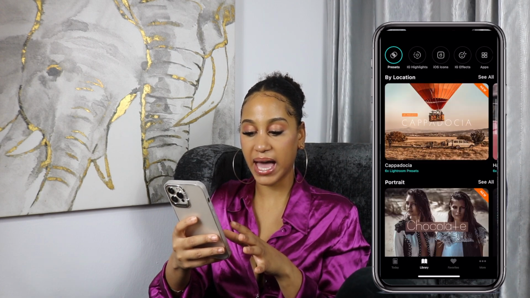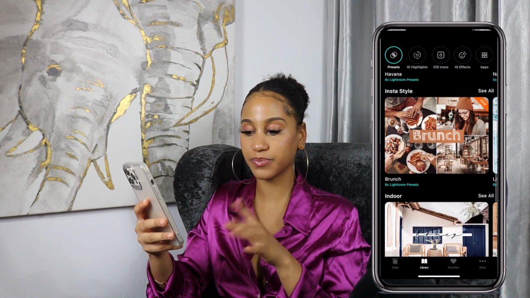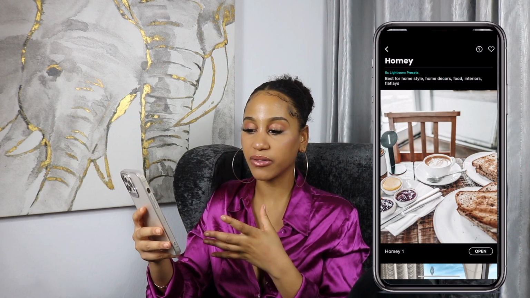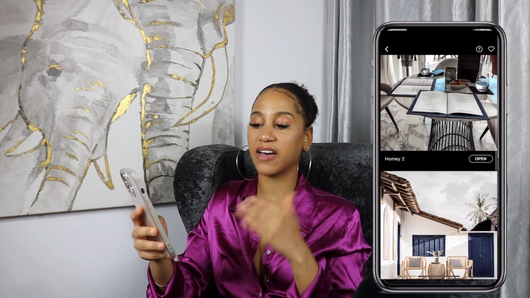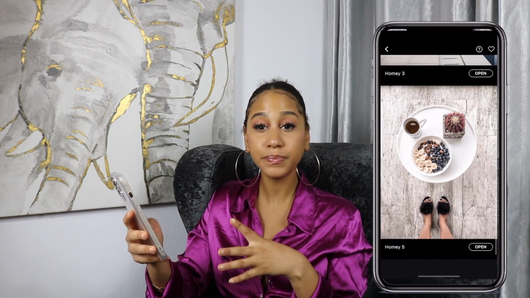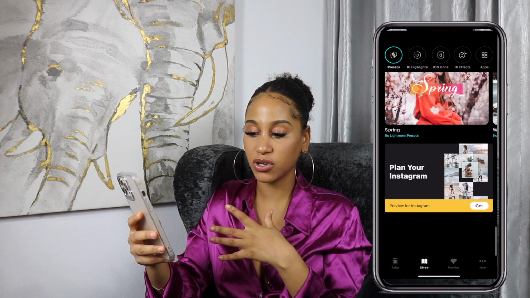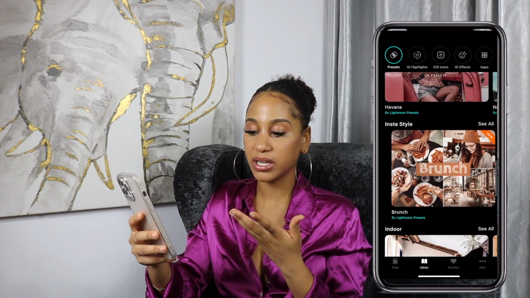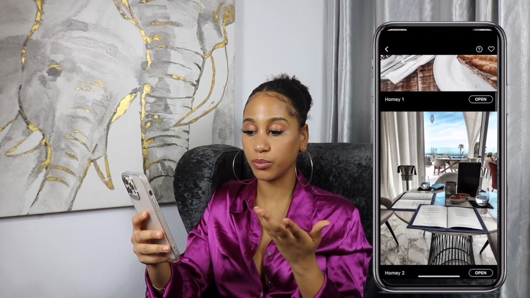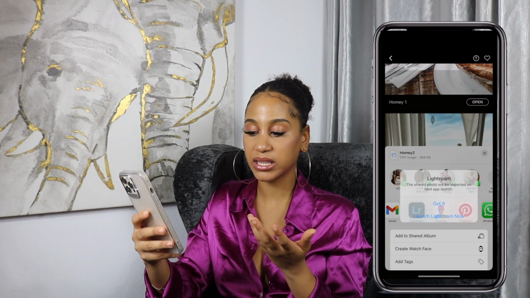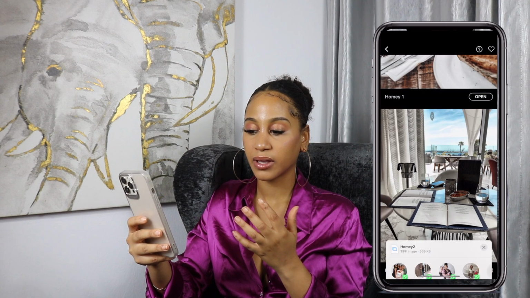go in the app and you have all these different vibes. I'll call them vibes, but they're actually called presets. And if you click on them, you see a few pictures that have a similar theme. And you can kind of pick the theme that you want your Instagram to look like. You click the theme. Let's say I chose this homey one and I liked this homey too, right? I would just take that to Lightroom and I got it.